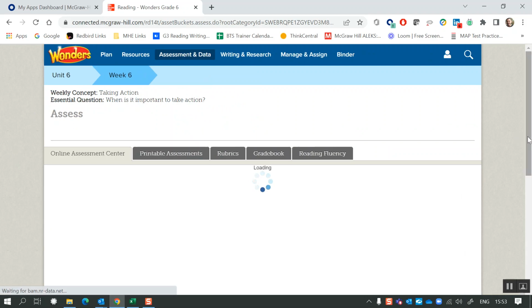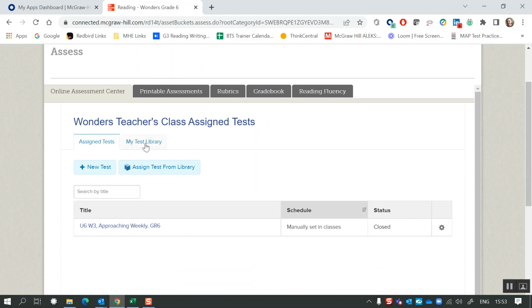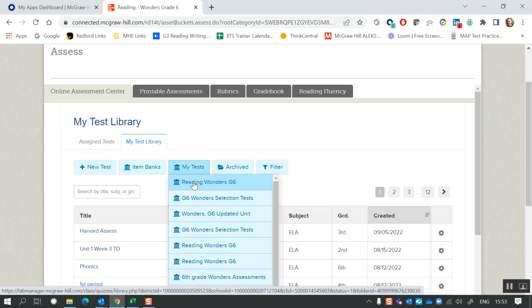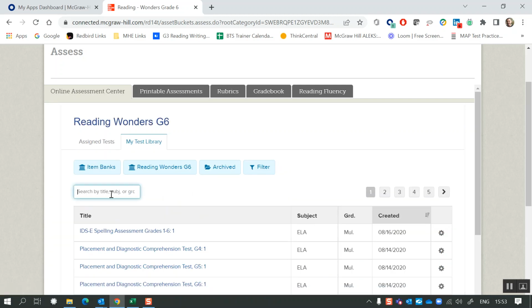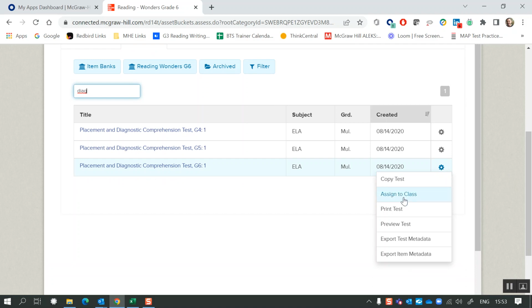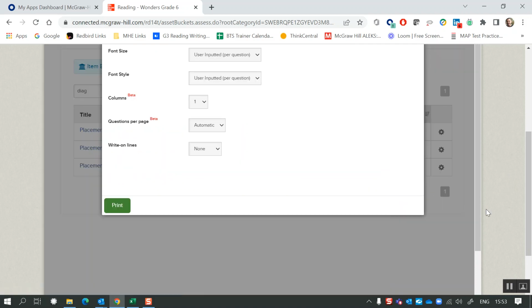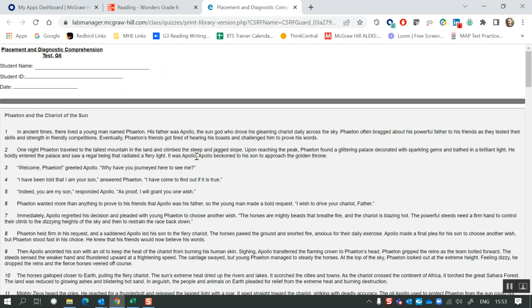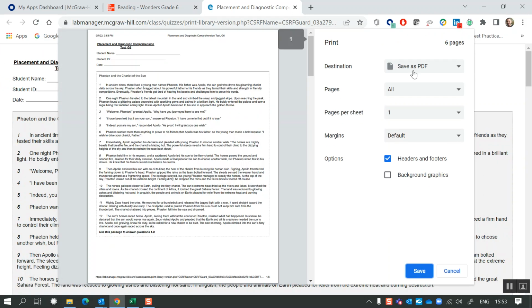if you try to pick up yours, so in this case I'm going to pick up something from the test library, grade 6, and then I would go to the diagnostic here, and with this diagnostic I am going to use this print. So this is where I can actually print, and that will take me to save that as a PDF. So once the print window opens, I can select PDF and save that.